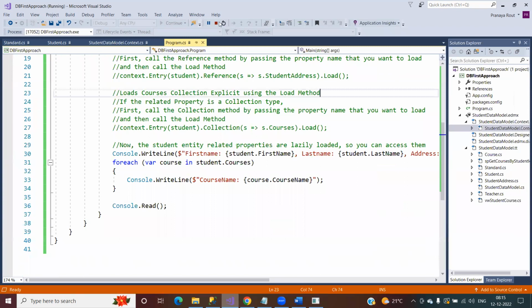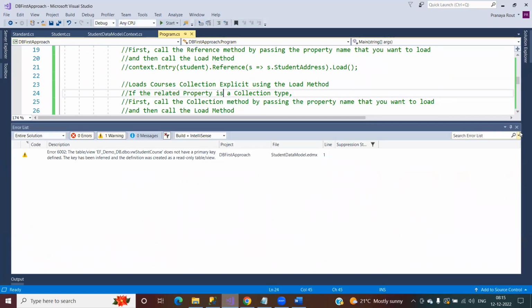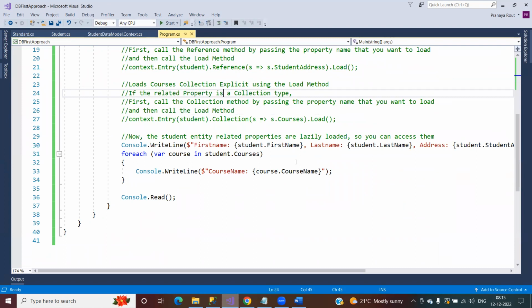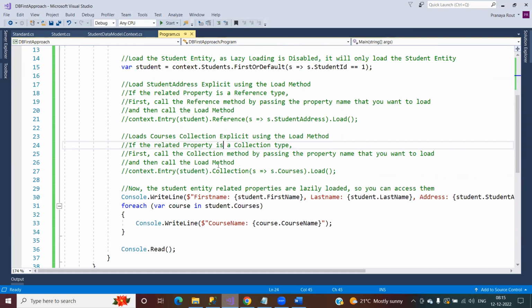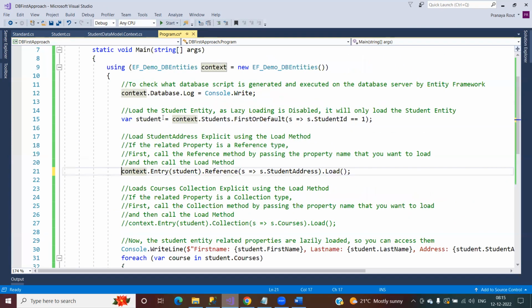Now what is my requirement? I want to disable lazy loading in my application, but at some point of time, we need to load some related entities, right? And if that is the case, then you need to go with explicit loading. And how you are going to do explicit loading, let us see, right? So this is my main entity. I have placed the data of this particular student, and that entity information is stored inside this variable, right? Student here is nothing but a reference variable, right?